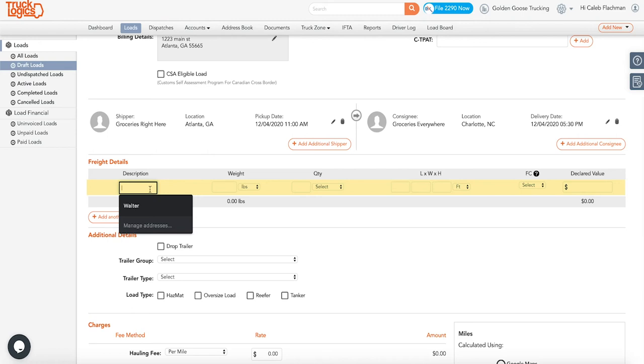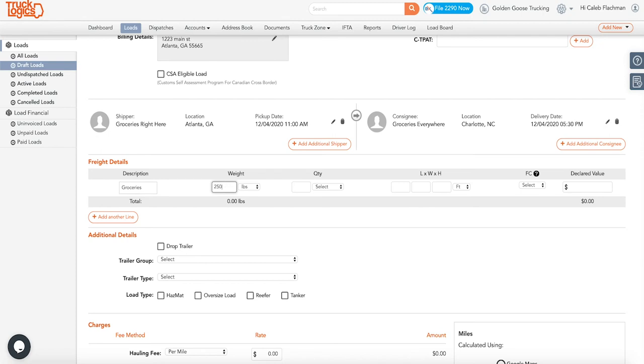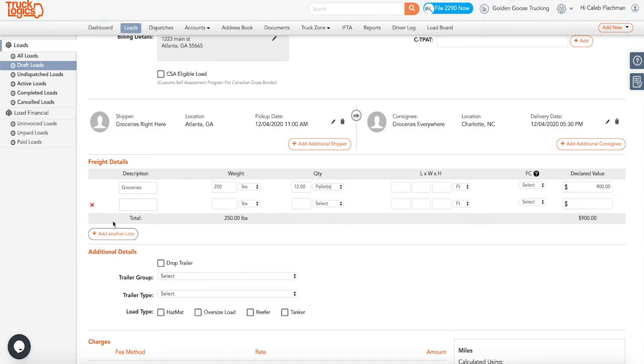The description and declared value are required for generating BOLs later. Add a description of whatever you're hauling. Then enter the weight in pounds or tons. Enter the quantity in any measurement required. If possible, add the length, weight, height, and FC. Finally, add the declared value. You can add additional lines for additional types of freight.